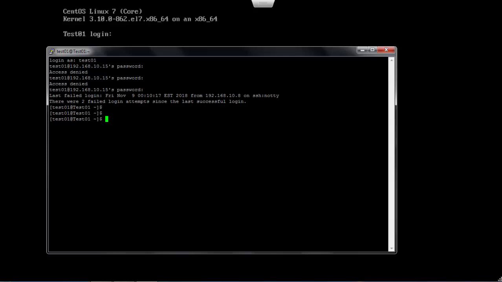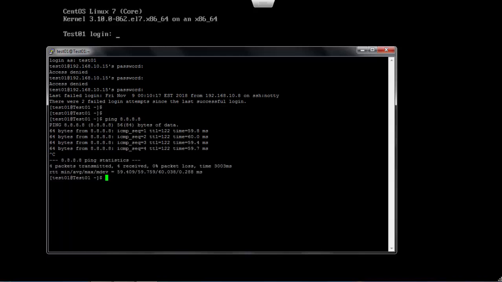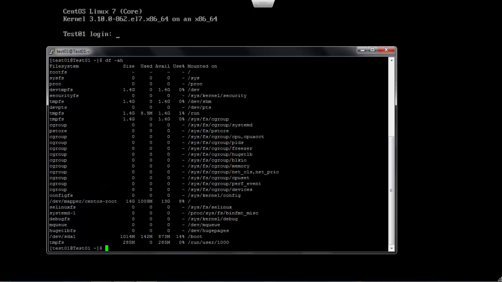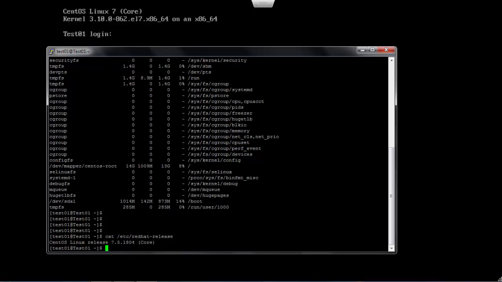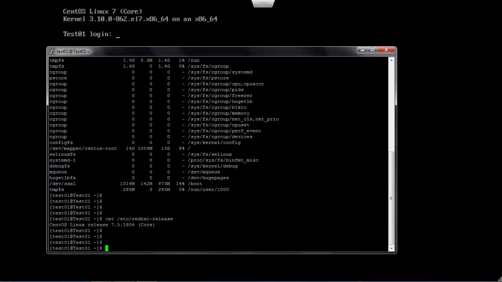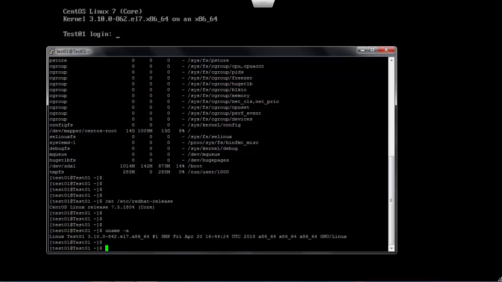Let's do some testing. Okay, we have internet access on the virtual machine. Now do some more tests. Check the partition size. So it has all the partitions that we created. Check the Linux version. This is CentOS Linux release 7.5, build number 1804. The kernel version is 3.10.